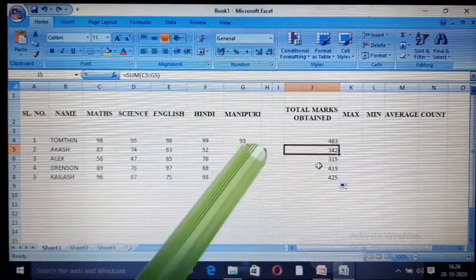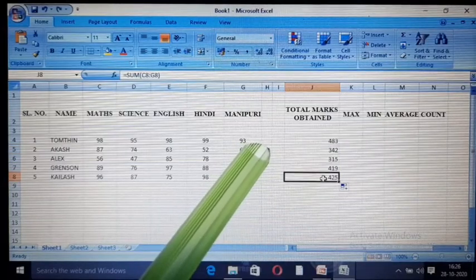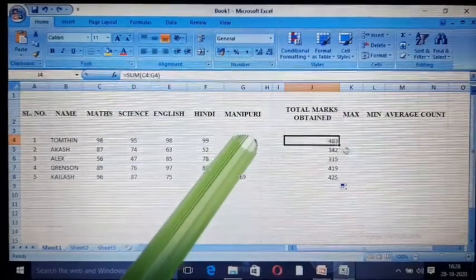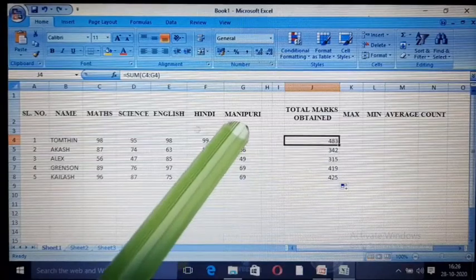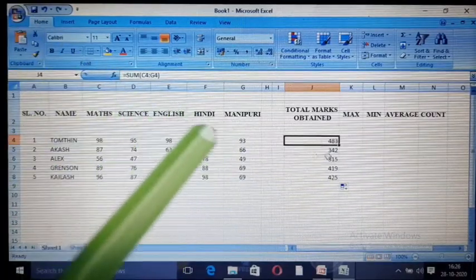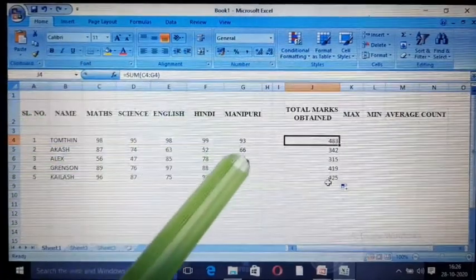No need for writing again and again all the formula like this. Instead of that, I use the autofill handle and automatically all the numbers are added, all the marks are added like this.